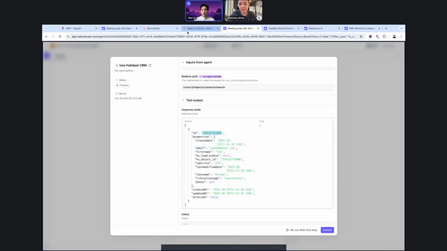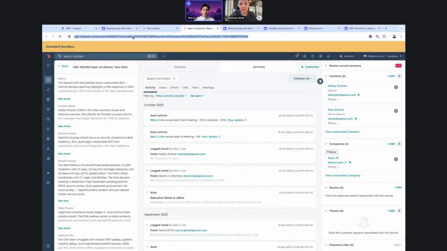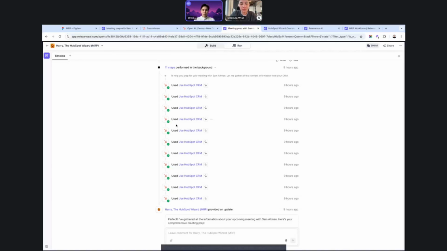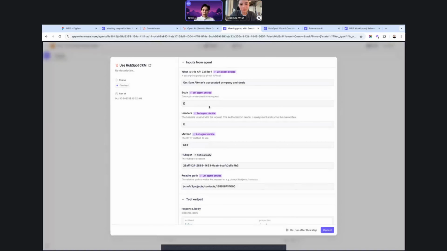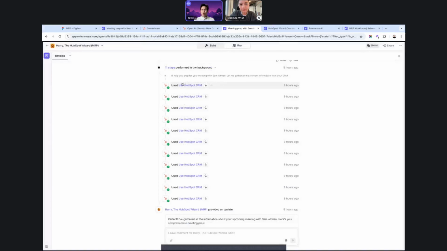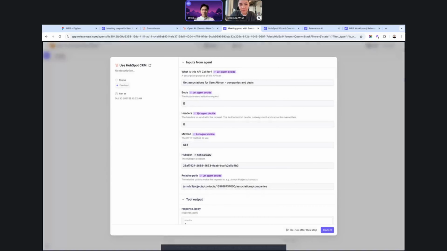One of the things you find inside most CRMs is a lot of these kinds of URLs with IDs on them, and that's how it understands which records it's linking to. So the first one is HubSpot. Next, let's get Sam Altman's company and deals. So going into Sam Altman's company, OpenAI, and checking if there are any deals with that.